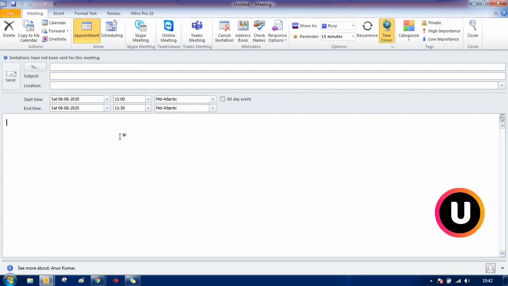In this space, you can write an email. So this is a very useful option in Outlook that every recruiter needs to learn and implement in their day-to-day life.